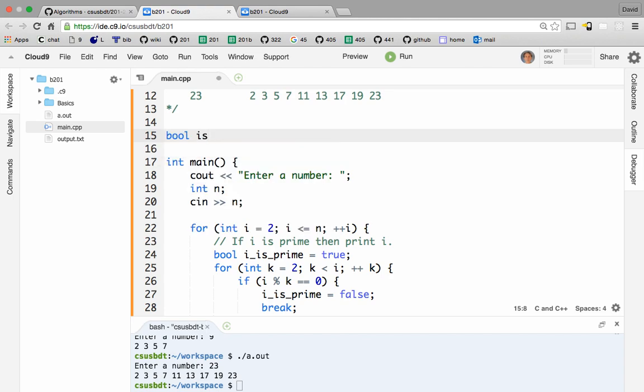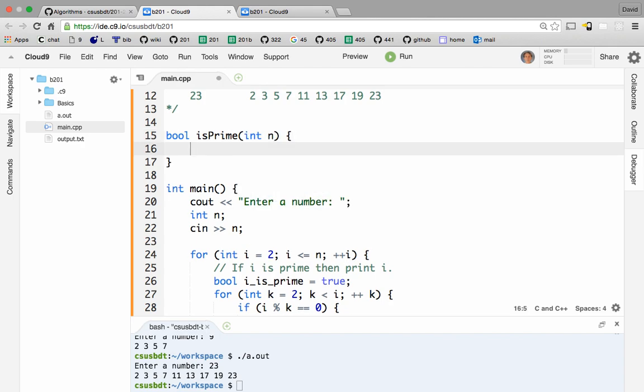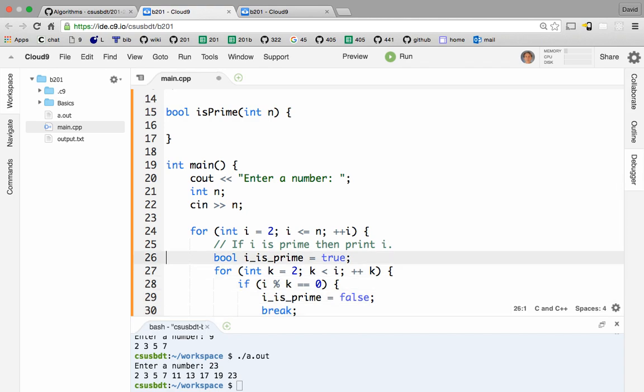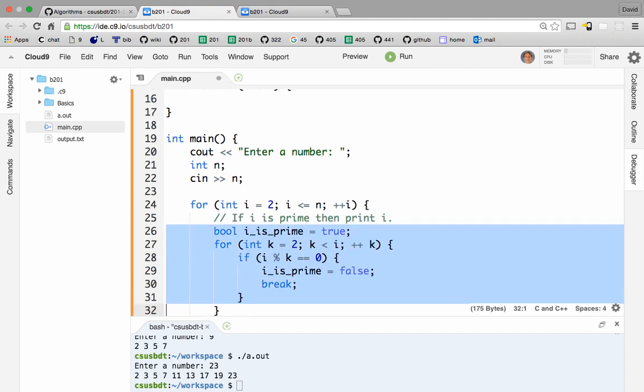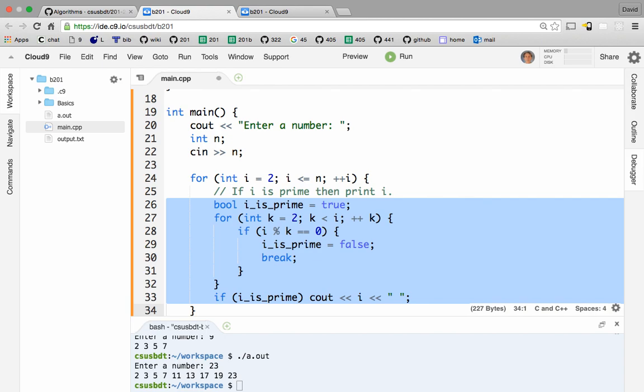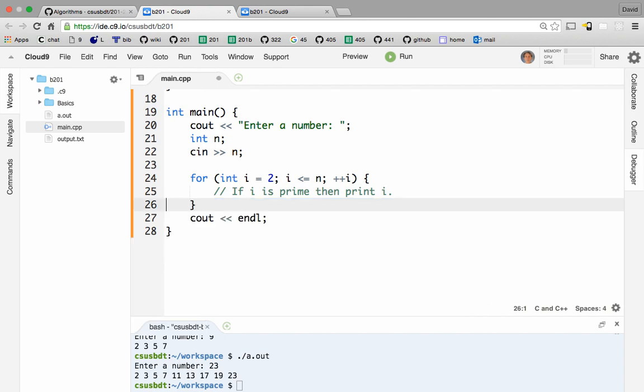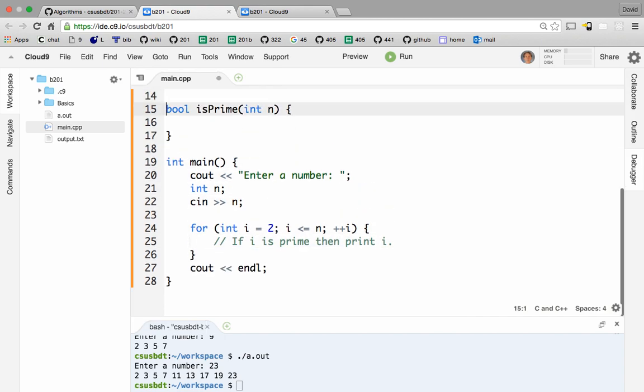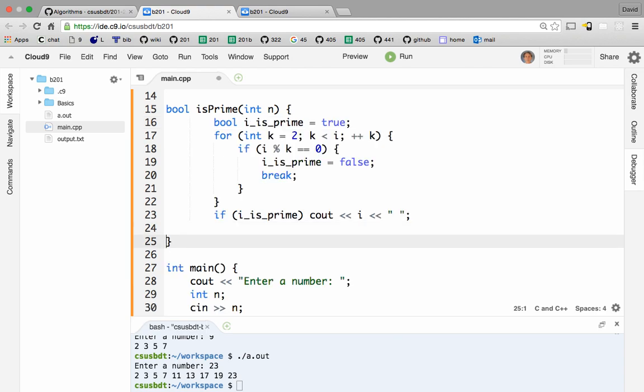isPrime. I'm going to write it like this this time. So the function takes an integer n and returns the Boolean value, true or false. If n is prime, I'm going to return true. If n is not prime, I'll return false. So the logic is basically right in here. I cut it and stick it in there.